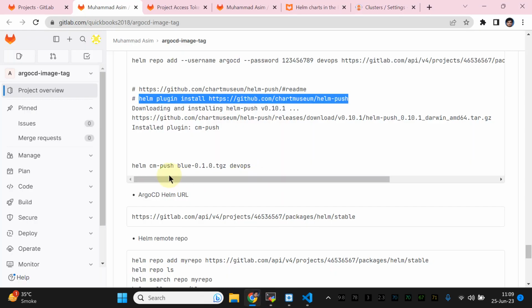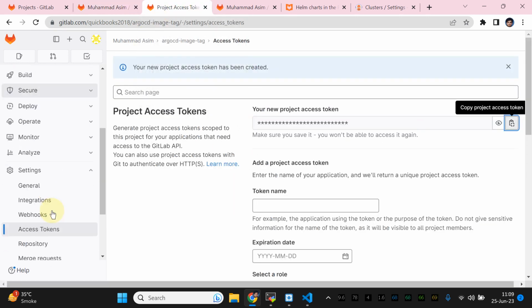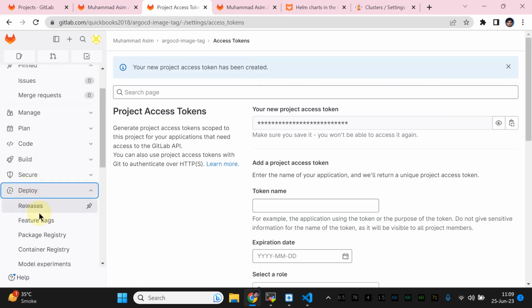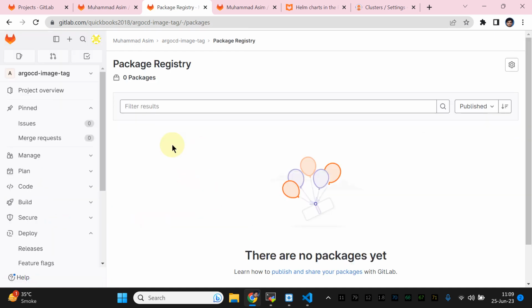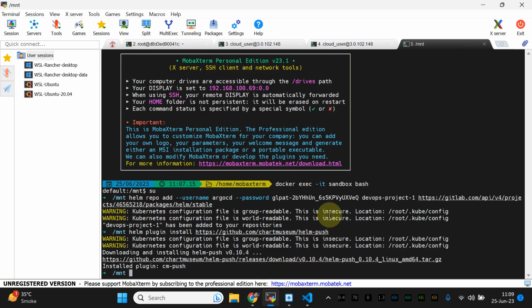Then what we are going to do is first create a demo Helm chart, and then push that particular chart to our packages area. Regarding the packages area, let me show you. If you navigate to Deploy, then Package Registry, currently we don't have anything here. So let's see the status of this plugin. This plugin is now installed.